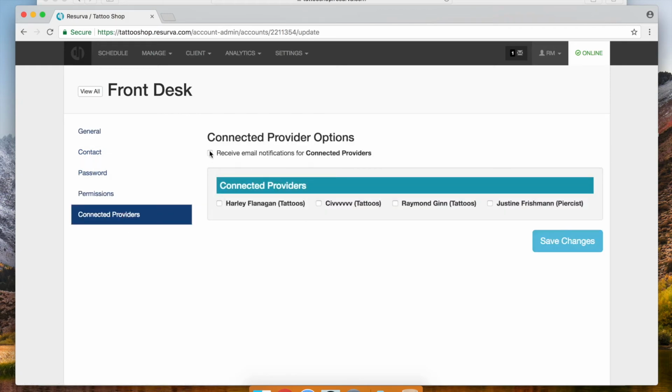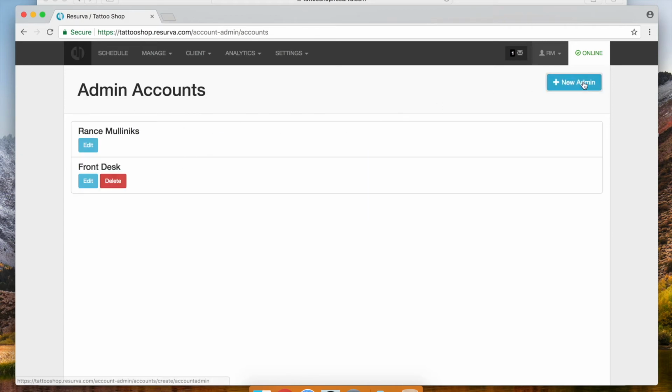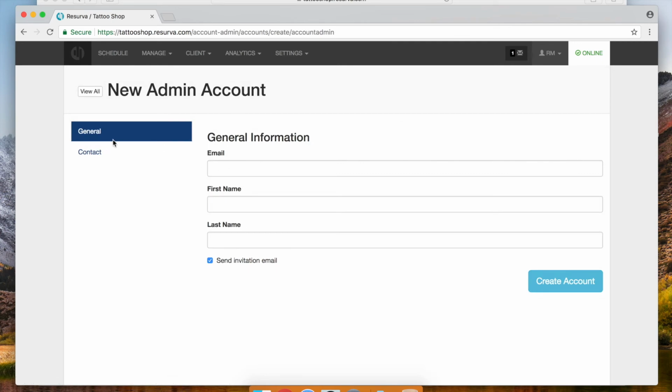If you do want to get emails for the connected providers, you can check that off and check off everyone. So the front desk email account can always be notified of new appointments if that's how you like to track things. I could create an admin account for each tattooist or piercist as well.